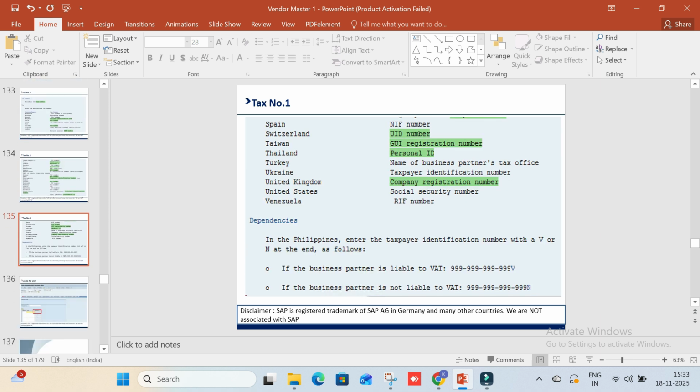For the country of Spain, NIF number. For Taiwan, GUI registration number. For Turkey, name of business partners, tax office. For Venezuela, RIF number. For the United States, social security number. UK, United Kingdom, company registration number. Like this, you need to use different types of numbers based on the listed countries.